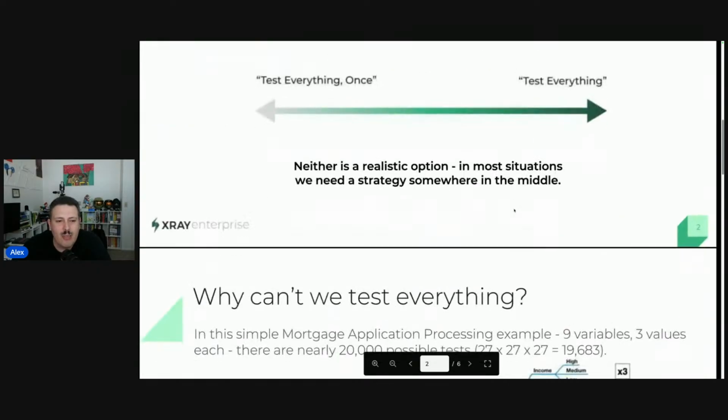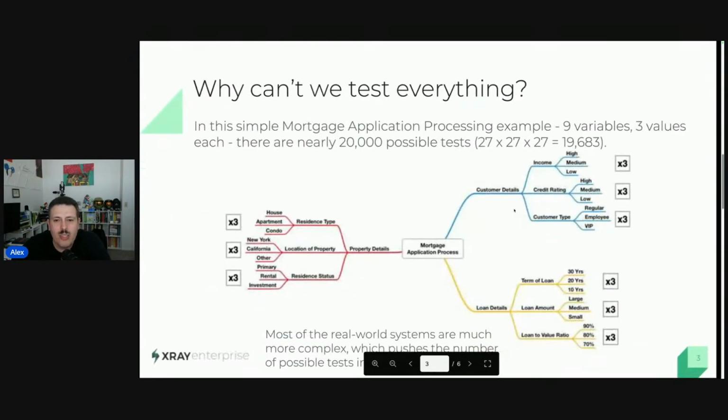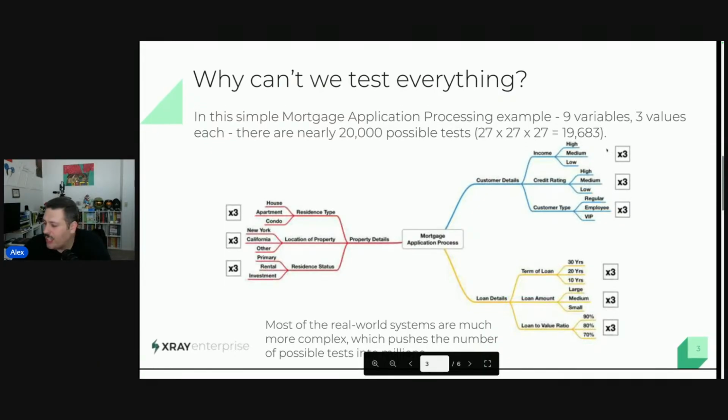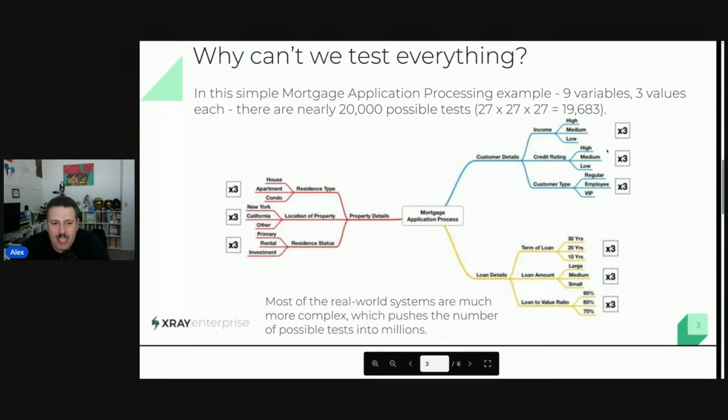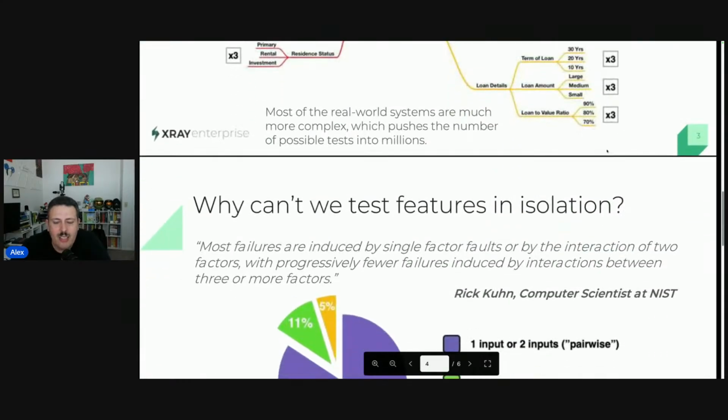And this is where Xray comes in. The reason we can't test everything is just some mathematics. There are 19,000 possibilities, and we only had 3 values. But most enterprise applications have hundreds and hundreds of values, so you can see that the problem just gets exponentially worse. And because we can't test for everything, we have to find some middle ground.